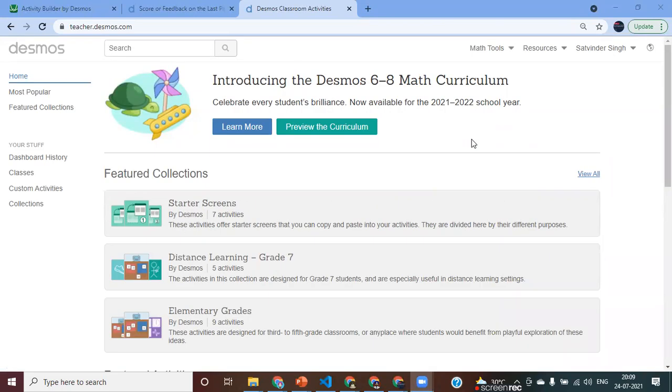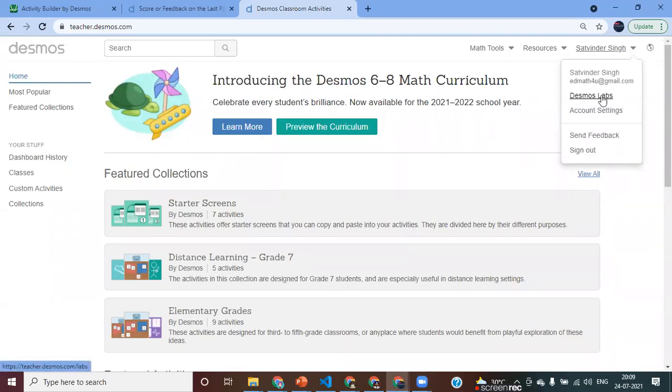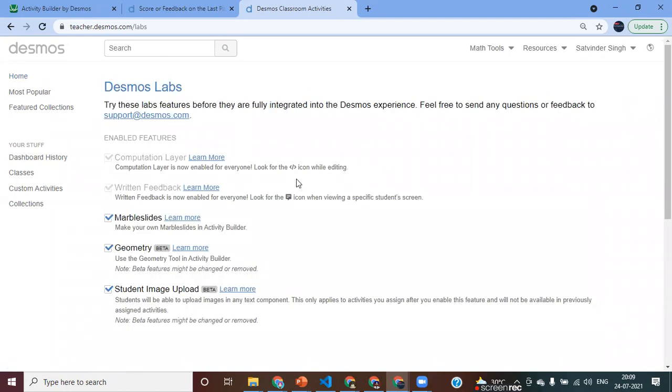So here, this is the platform where we are, teacher.desmos.com. And on teacher.desmos, this is my name according to my account. There is one part here, Desmos Labs, because I have heard from many teachers that they don't have access to every tool available. So Desmos Labs is really a good idea. If you just go here, make sure these things are on: marble slides, geometry, and student image upload.